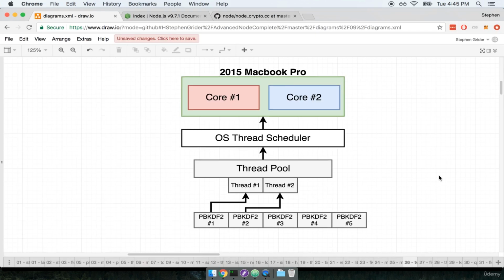So here's our diagram. Now we have 2 of these functions, or 2 hash calls, being executed at a time, because we only have 2 threads in the thread pool. So the first call gets assigned to thread 1. The second call gets assigned to thread number 2. Thread number 1 probably gets allocated to core number 1. Thread number 2 probably gets allocated to core number 2. And now we're back to the situation where each core only has to do 1 hash at a time. So we're back to the hashing only taking 1 second.